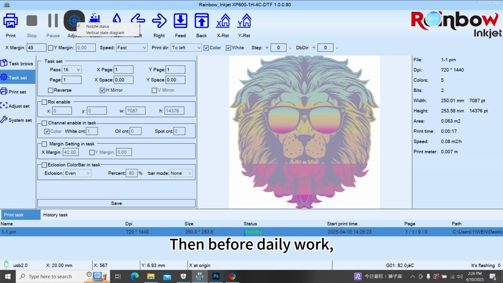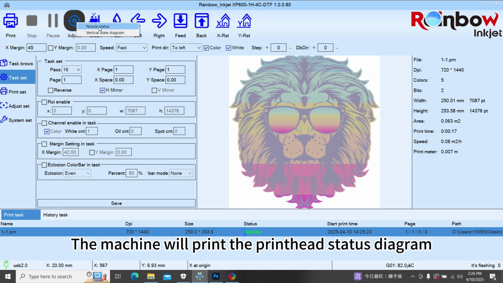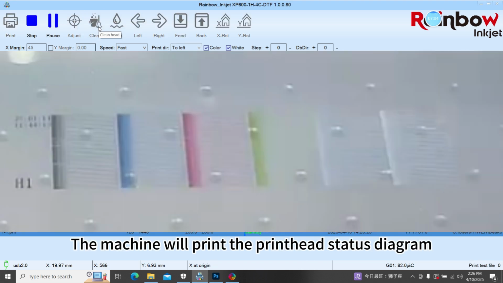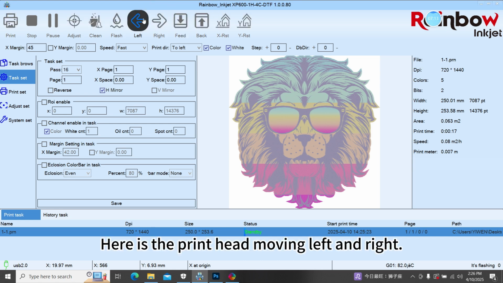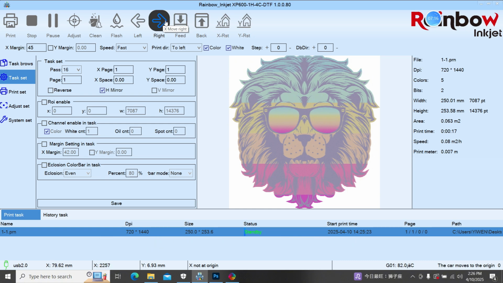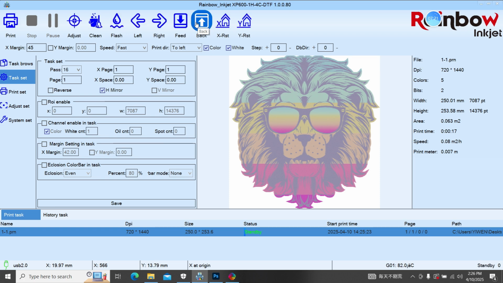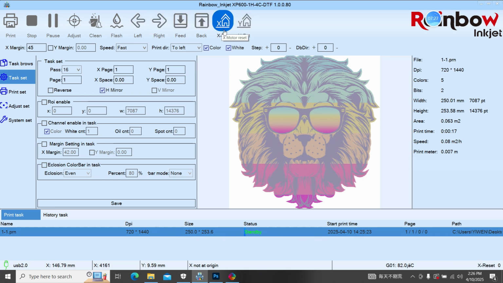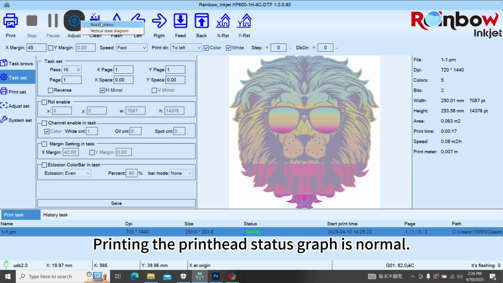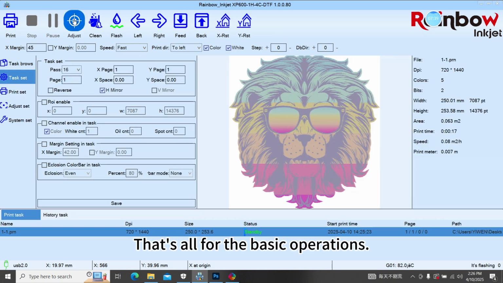Then before daily work, we need to print the printhead status diagram. This is it. Print the printhead status graph. The machine will print the printhead status diagram. Here is the printhead moving left and right. This is the front and back movement of the paper. This is the printhead moving left. Then press X. The printhead returns to the origin. Printing the printhead status graph is normal. That's all for the basic operations.